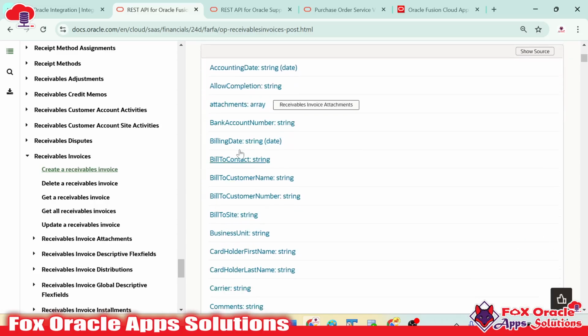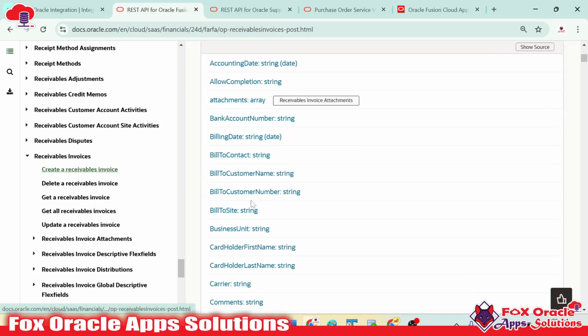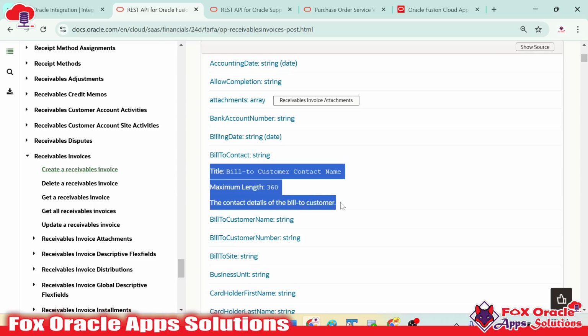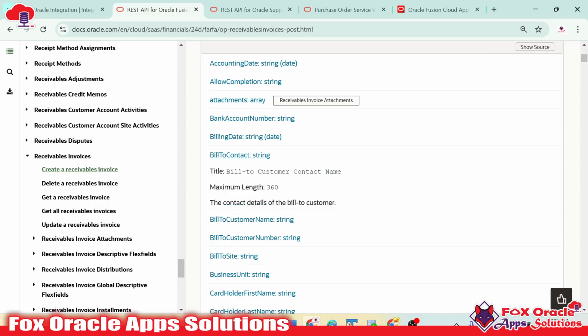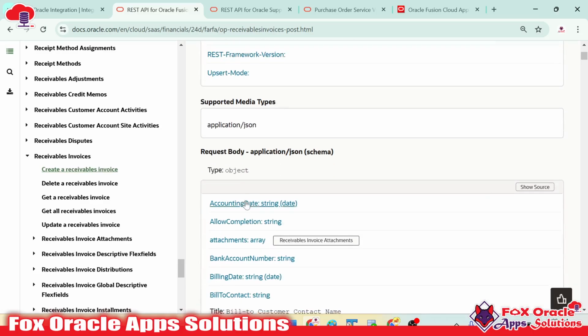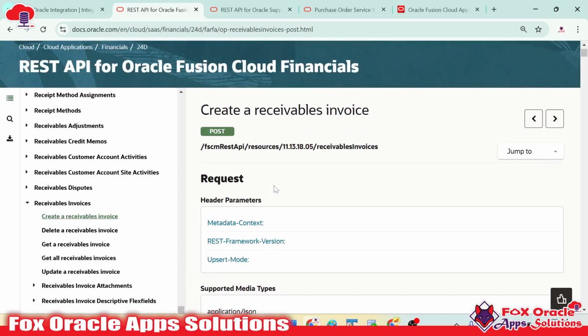Here you can see all the attribute details. For example, if you look at bill to contact, you will see brief details about it, such as the number of characters it can contain. You can see 360 characters, so this column cannot have a value of more than 360 characters. All these basic details related to your APIs are there. Now if you want to see the sample request payload, you can see the jump to option.